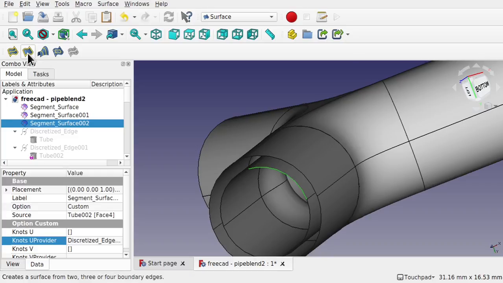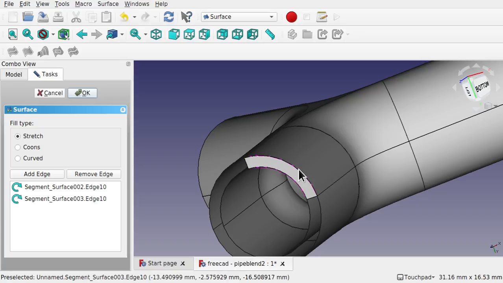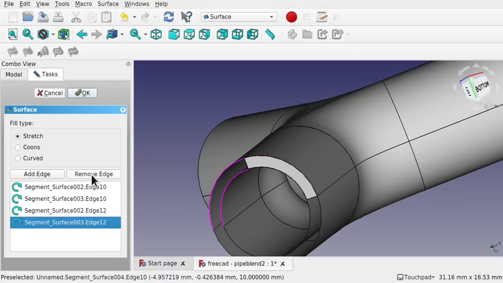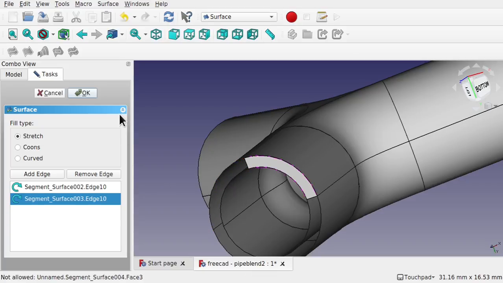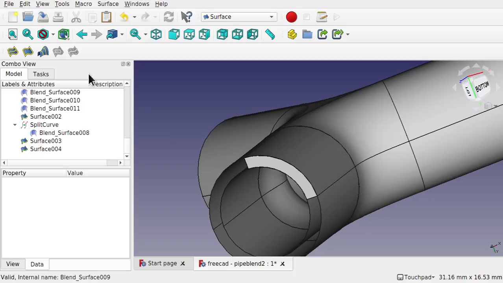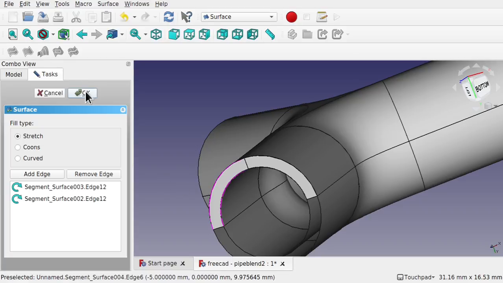So this is a bit long-winded, so let's click on our surface, add edge, this one, and can we do it with this one, and this one? No, we can't, so let's remove that edge. Remove that edge, okay. And the same, add an edge, renew surface, this one, okay.